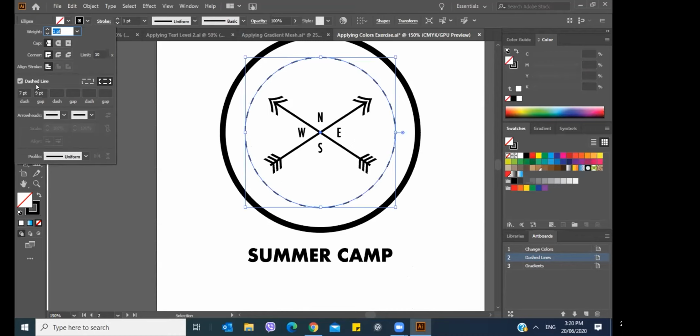And then here it says dashed line. So make sure this is ticked. Take note of the values here. So 7 and 9. That's what it says. So let's write it down if necessary. So it's 7 and 9, because we will copy that.